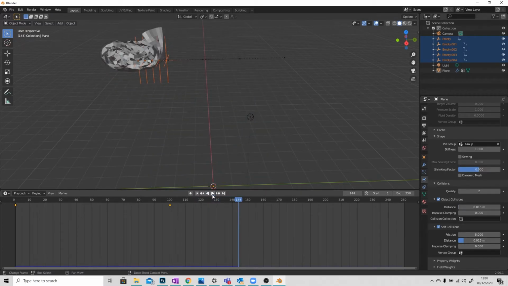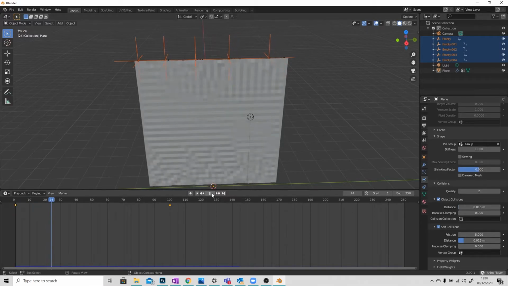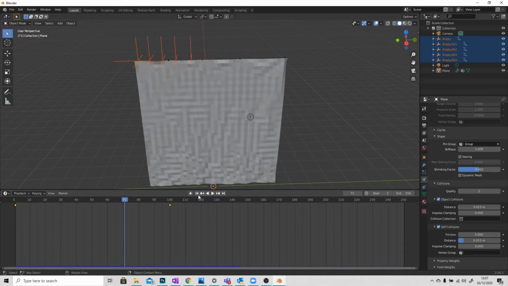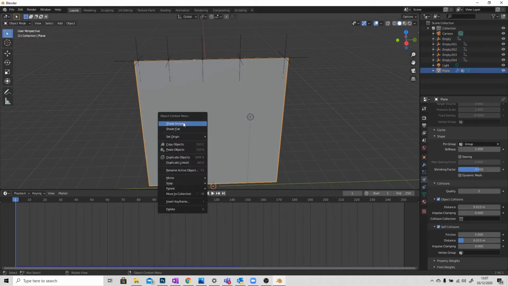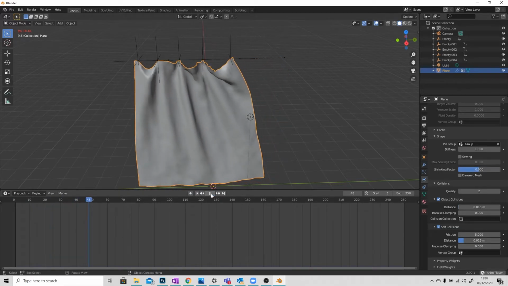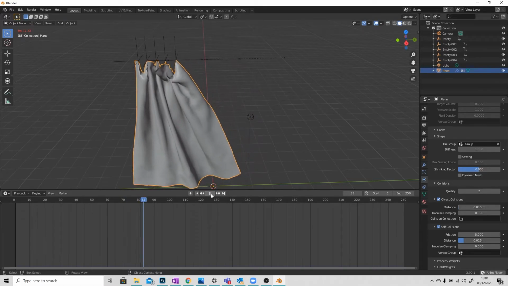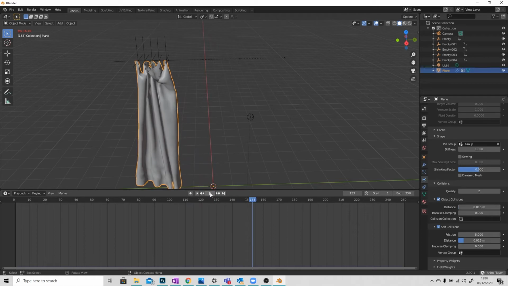Glitches out a little bit, that's fine. We're going to drag that back, right click and go to Shade Smooth. Oh, it's not shaded. Shade Smooth. There we go. We're going to play it again, and there we go. You can see our animation is now really lovely, and it's just slowly coming into effect.